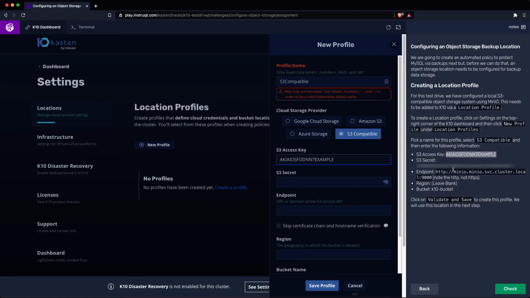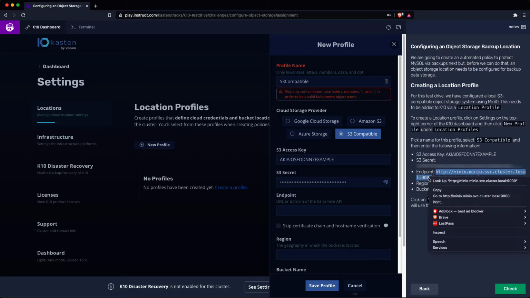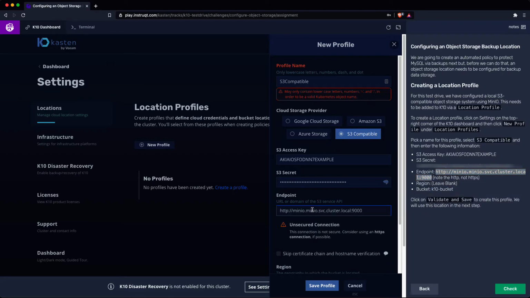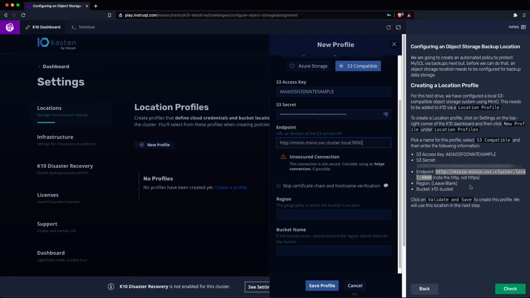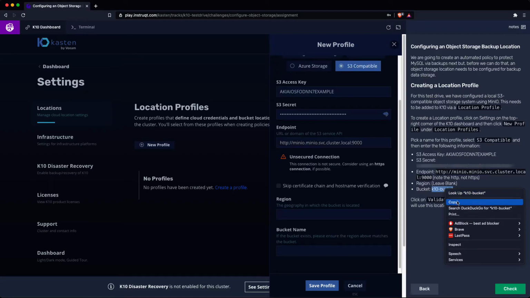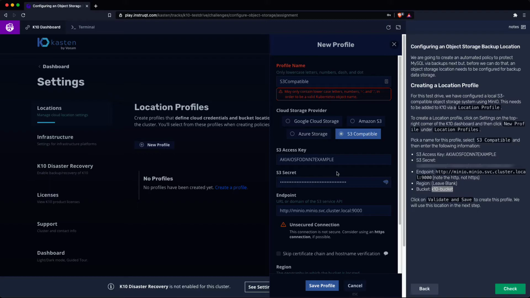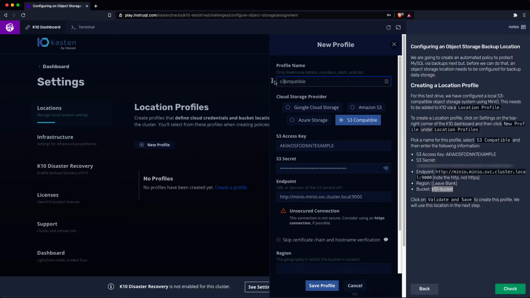Should really look at instructions, shouldn't I? S3 secret. Normally, maybe I'll blur this. I'll blur that out later just to make sure, I'm sure that key isn't accessible externally. Okay, region, bucket, leave. Region, leave blank, get that bucket going, copy, bam, bam. Okay. Only lowercase, yeah, okay. There we go.